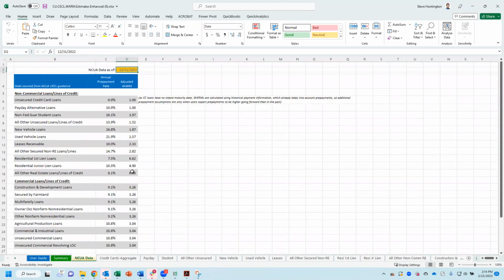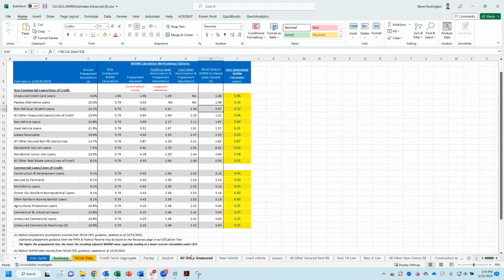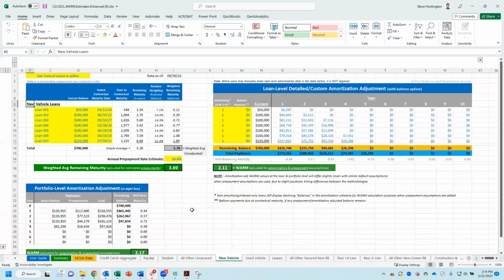The NCUA was just back in late October of last year, where they had decided that they needed to provide more assistance for most credit unions from a CECL perspective. And the best way that they could do that was to analyze loan level data from smaller credit unions under 100 million or so around the country, and give some good industry guidance for things like prepayment assumptions and WARM calculations. That's something that they'll be updating, by the way, on a quarterly basis going forward, and all that information is here in this spreadsheet.